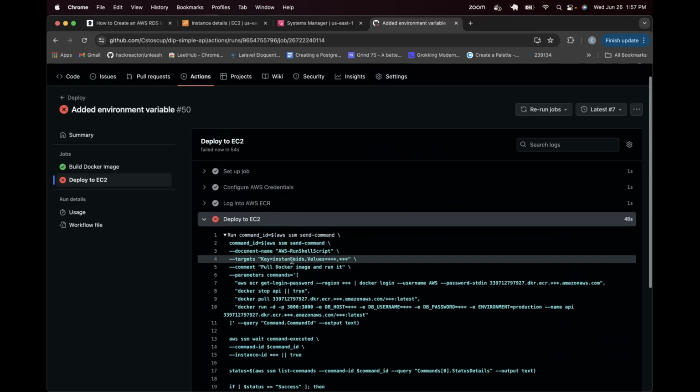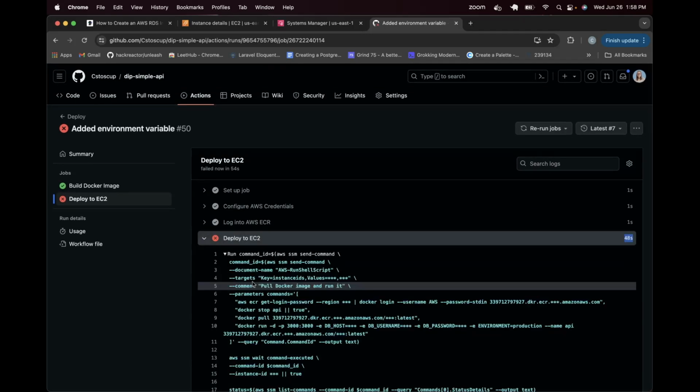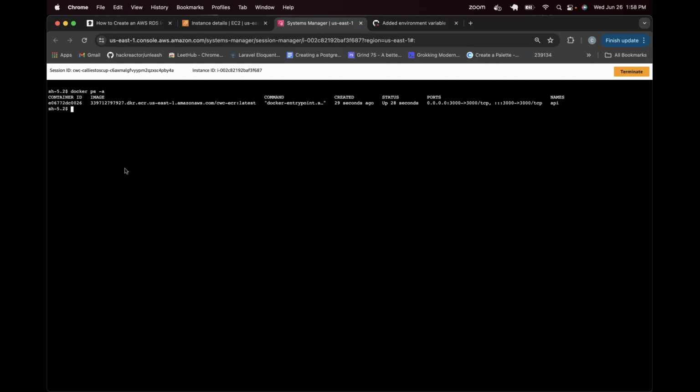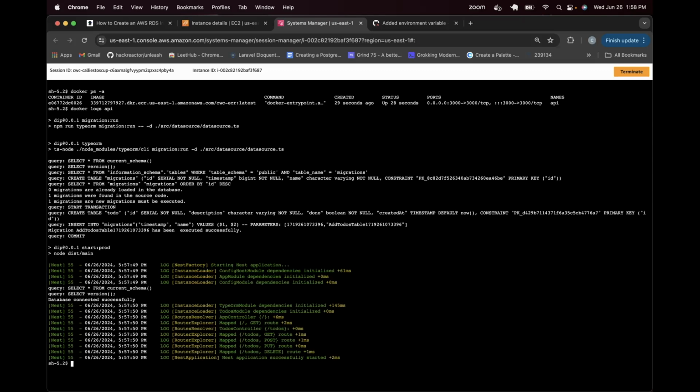All right, so we failed, which could be a fail, could be not. Let's go ahead and take a look. So we're going to say docker ps -a, and you see that we have the container, and so far it's still up. All right, so let's go ahead and say docker logs api.